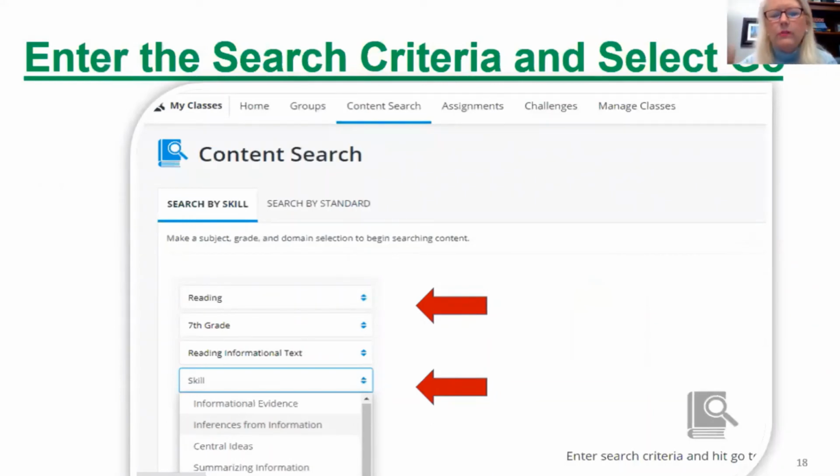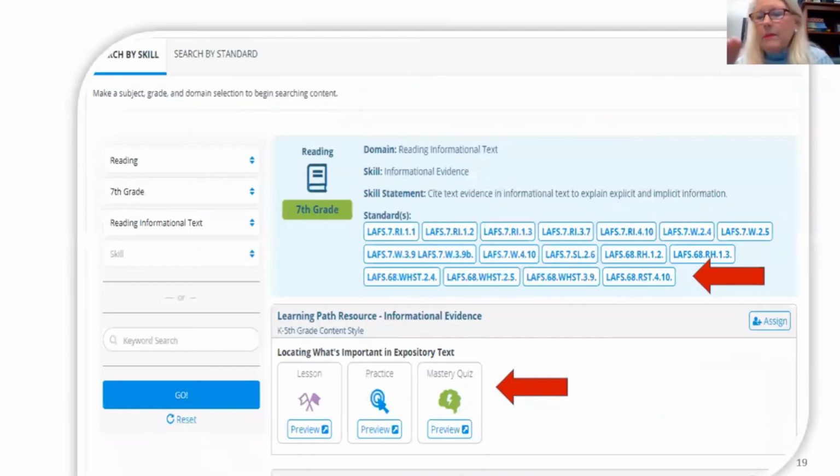You can enter the search criteria, and notice you don't have to fill in all of this. I chose to put in reading for 7th grade and informational text. I couldn't decide on a skill level at the moment, so I simply left that blank and I hit go. When I did that, it gave me pages and pages of options for a student who's in the 7th grade. You know, something that might have images and content appropriate for a person at that level who has some educational challenges, right?